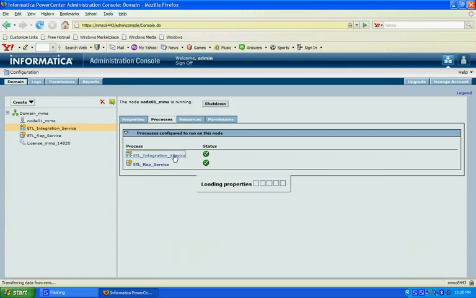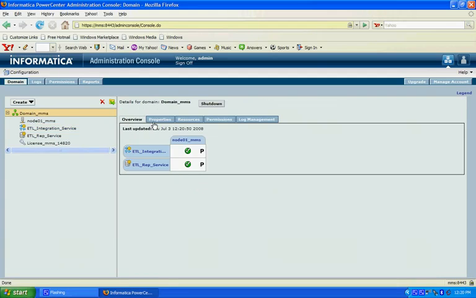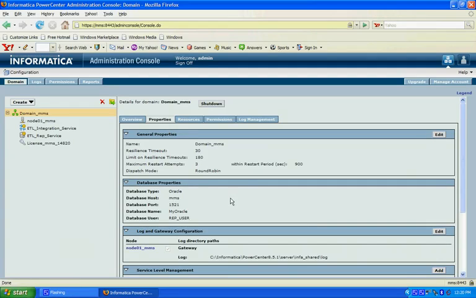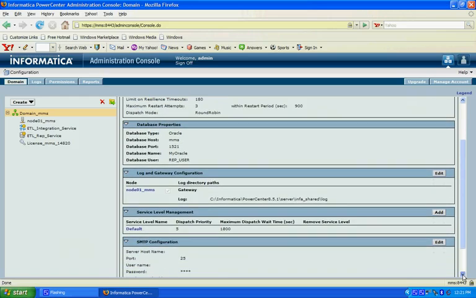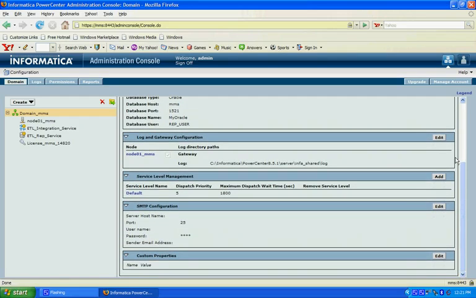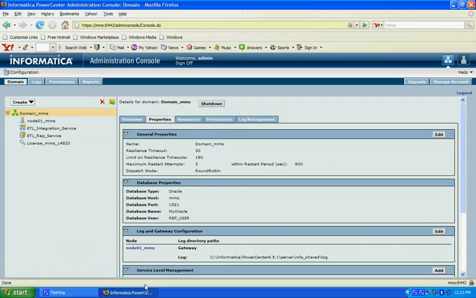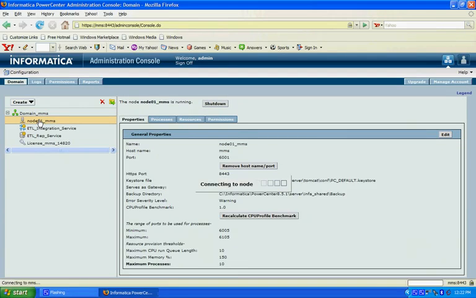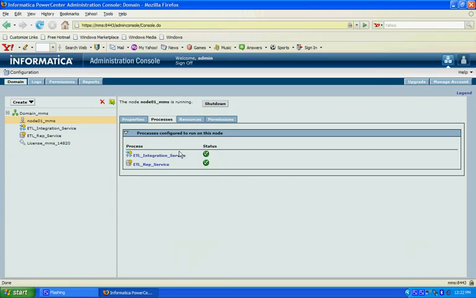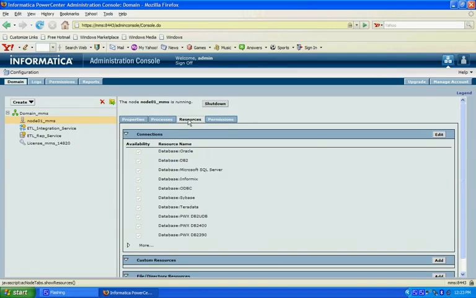Now we will see how to configure the resources for the repository. There are two types of resources. One is system level resources, the other one is user level resources. System level resources are the resources that have been created as part of the initial installation and configuration. So in my system I have installed Oracle and MS SQL Server. So I am enabling these two resources and disabling all the other resources.